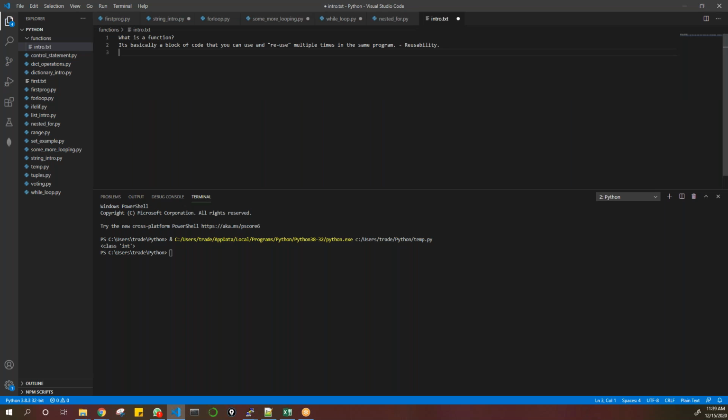So let's say you wrote a piece of code, even if it's two lines, it doesn't matter. And down the line in your programming or in your package, you feel that you're reusing that code again and again. Then what you can do is put it under a function block and then call that function instead of writing the whole code again and again. So that is what is meant by reusability.